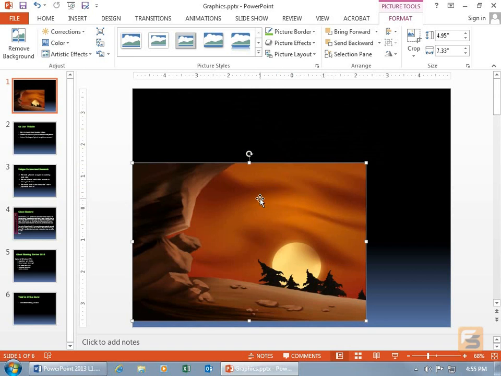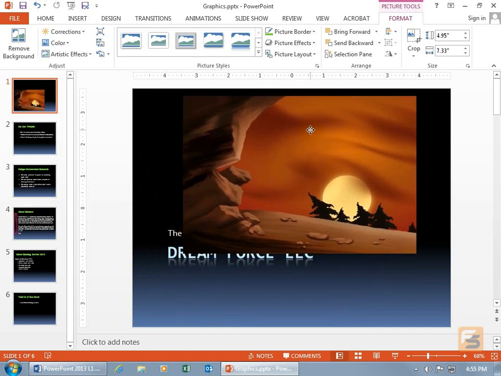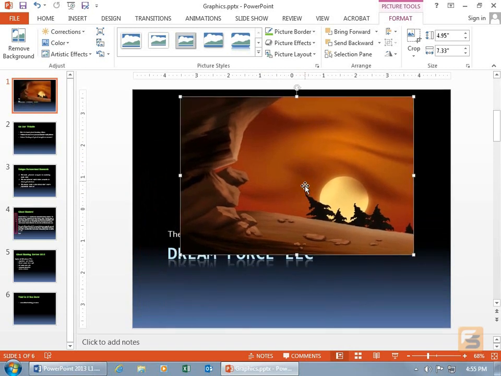And then you'll notice that when I hover over the image, my pointer has 4 arrows underneath it, 4-way arrow, meaning that when you click and drag, you can move it in 4 directions, up, down, left, or right. And then when you position it just right, let go, and that's it.